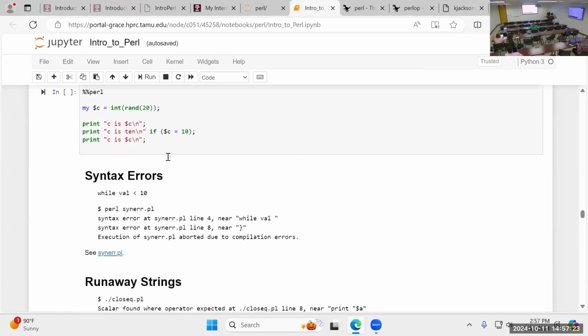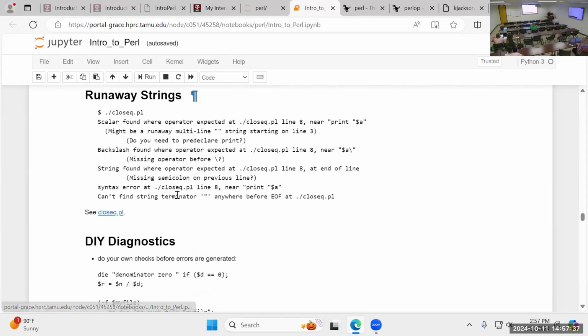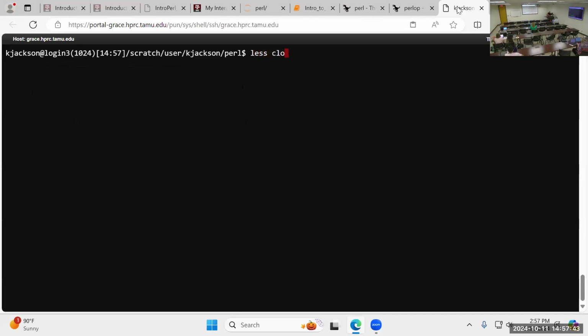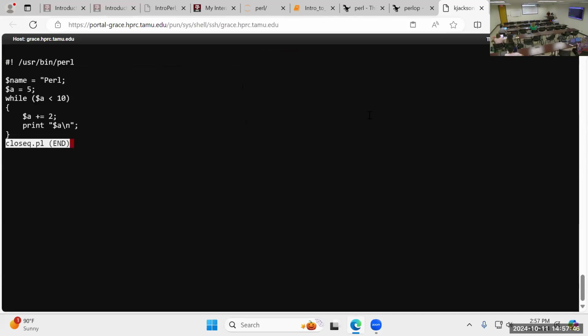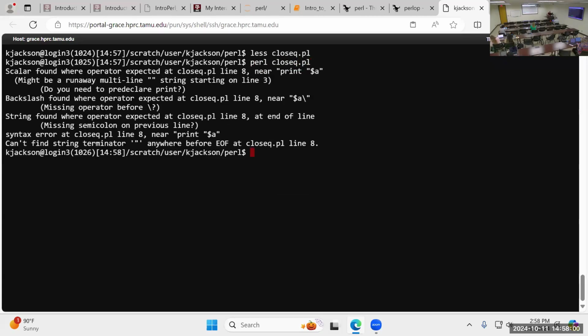Okay. Then we saw this before with the double equal sign, with syntax error. Okay, we'll skip that one. This one here, the close EQ. Here I have a quote that I start here, and I don't put a close quote. So if I say Perl close u.pl, then it'll give me all these errors.